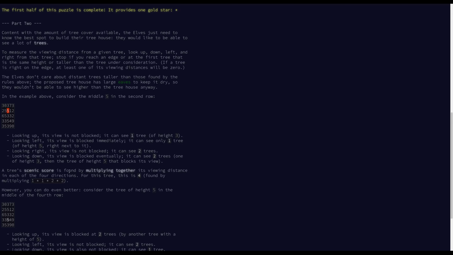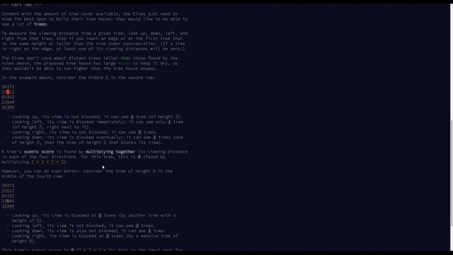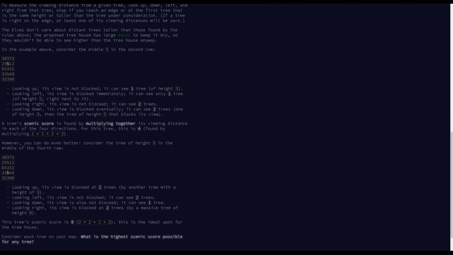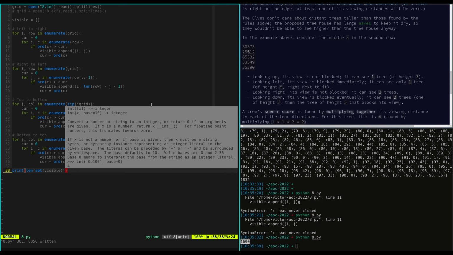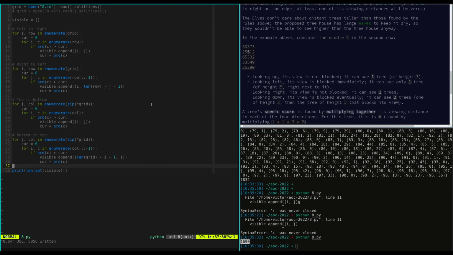Okay, so how much it can see, right? However, you can do better. Consider the tree of this one here. Looking up, it's 2. It's blocked at 2 trees. Looking left, it is not blocked. It can see 2 trees. Okay. Looking down, 1 tree, and so on. Okay, so we want to see how many trees each tree sees in its direction, right?